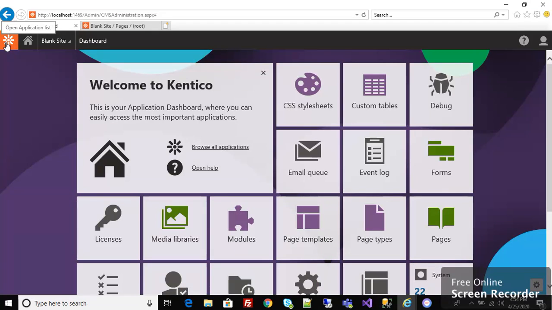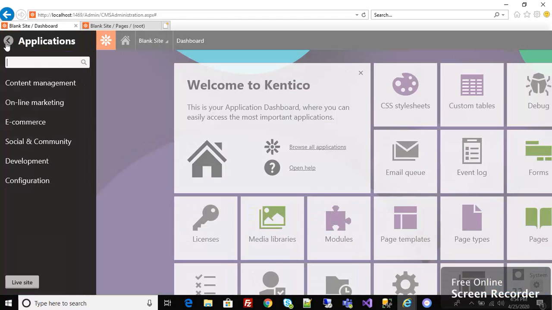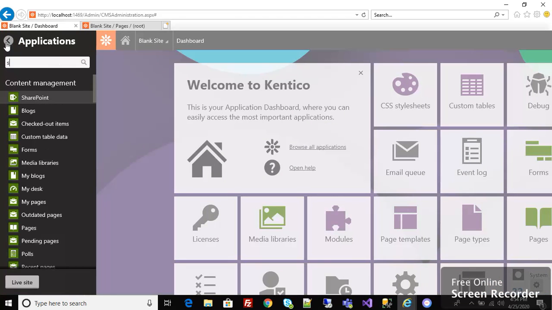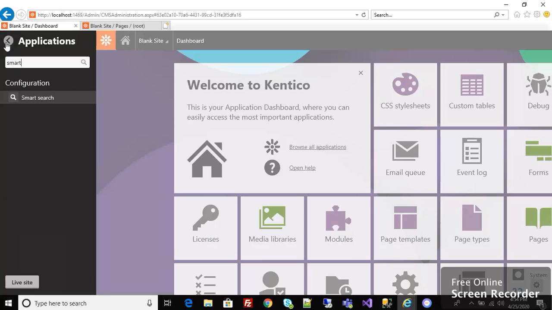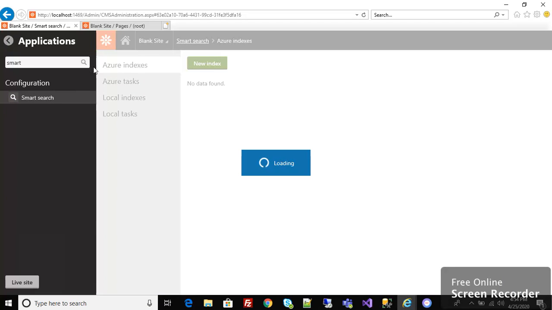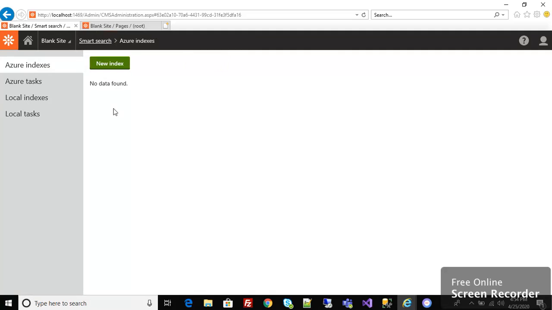You can see the dashboard of the Kentico application. So here go to the applications and you will need to write smart here and you can see that the smart search application opens up. So here you can see there are two types of indexes, Azure indexes and local indexes.